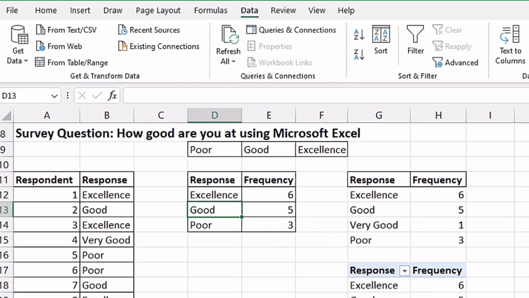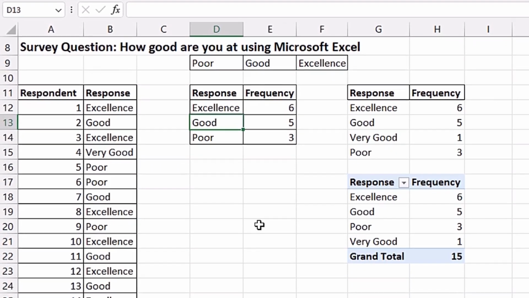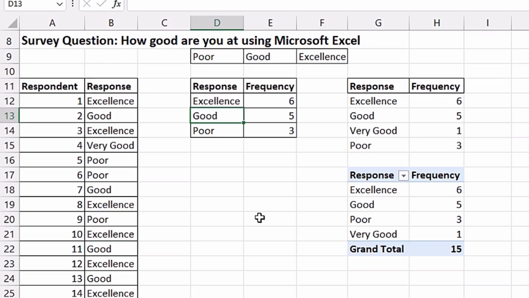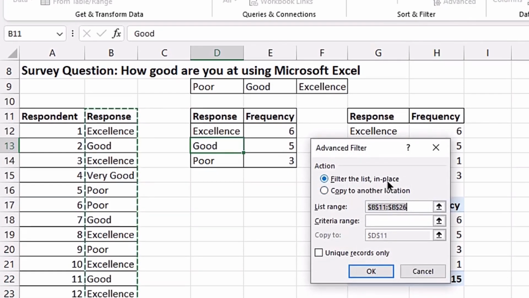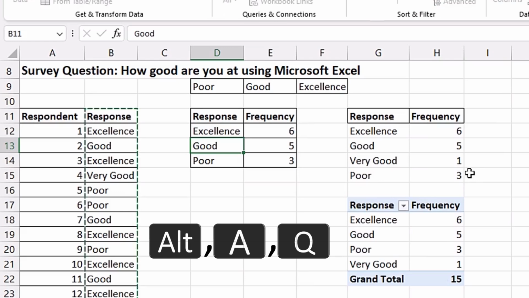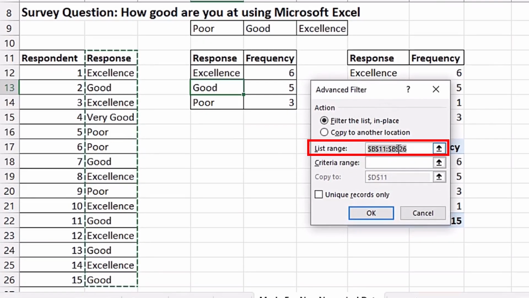When you use the advanced filter to get your unique list, and the source data changes later on, in order for it to get the updates you need to run the advanced filter again. So I'm going to come here from the Data tab, Sort and Filter group, and click on Advanced Filter to run it again. You can see it opens the Advanced Filter dialog box. I'm going to close it. The keyboard shortcut is Alt-A-Q, and it opens the same dialog box. It got the list range correctly.